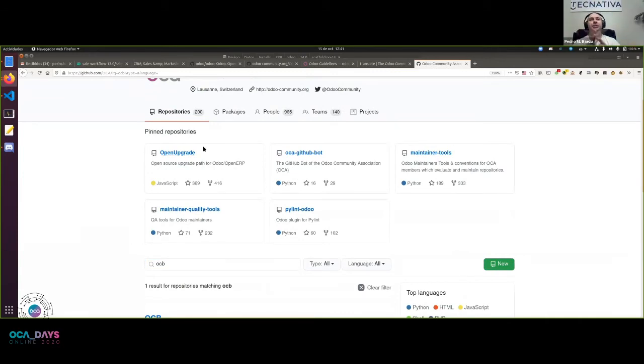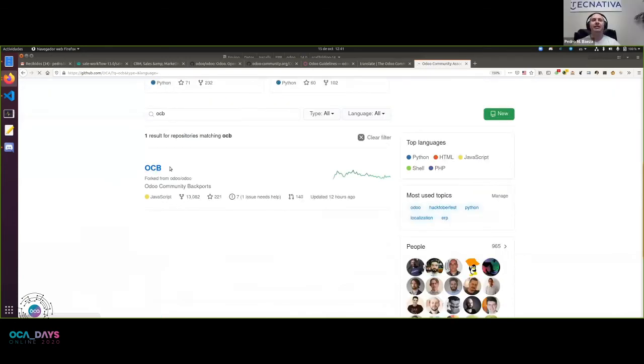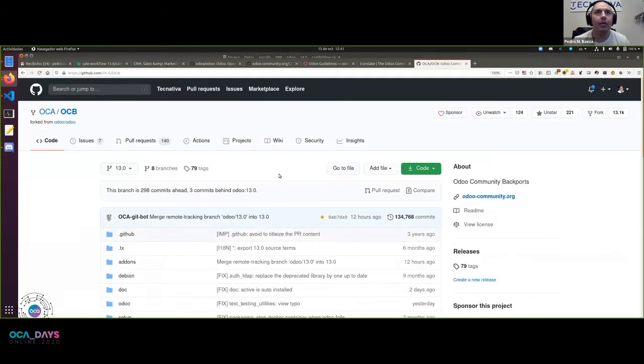The two special projects have a very specific focus. Talking specifically about OCB, the aim of this is to provide long-term support, more or less, for branches that are not attended by Odoo itself.